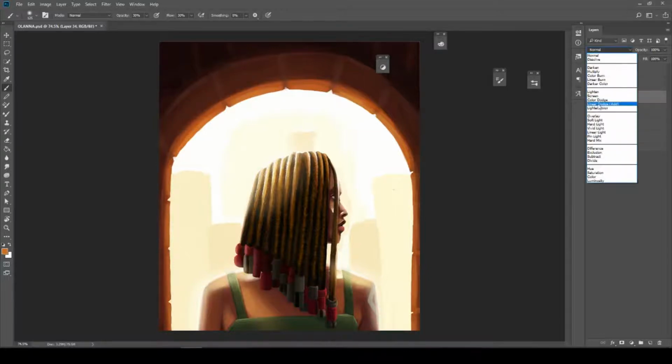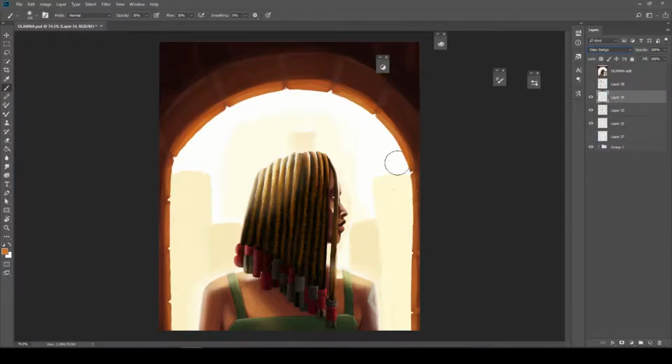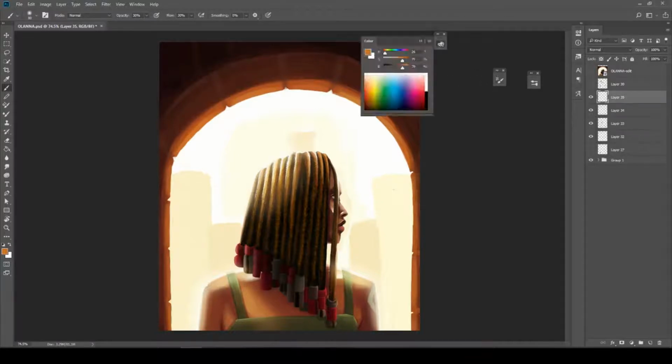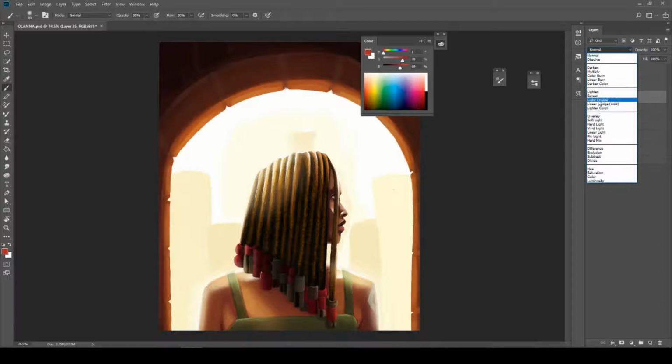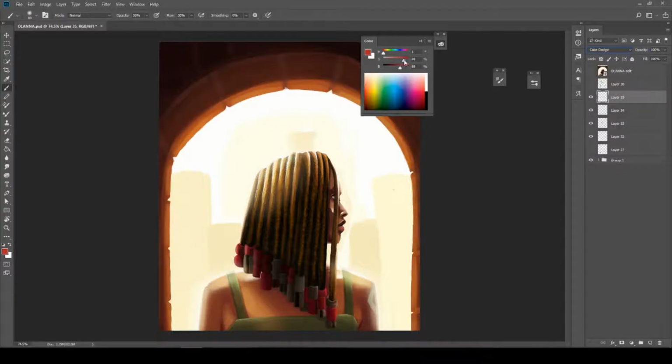I'll just be adding a little bit of light to her body just to make things brighter. Okay, that's done. So I'll be going over it with red lights. Yes, red. Let's just add a little bit of red to this, make it brighter, and color dodge too. Let's make it pinkish in a way.